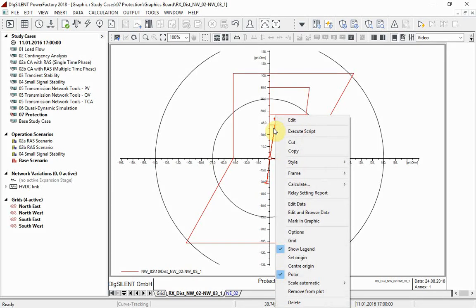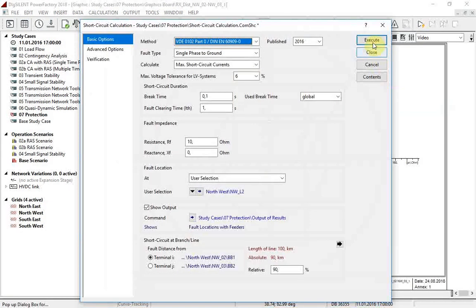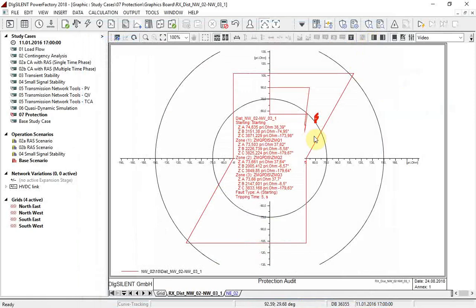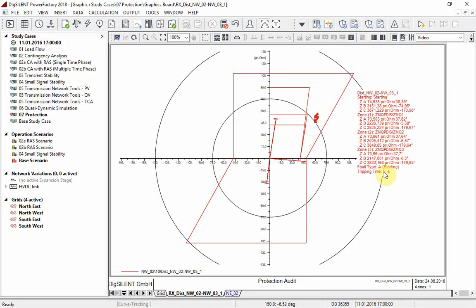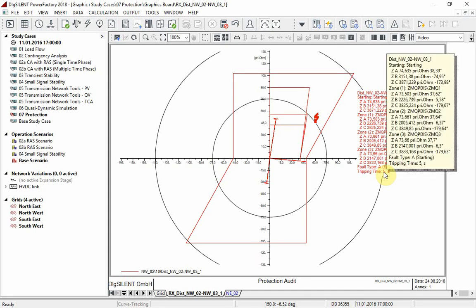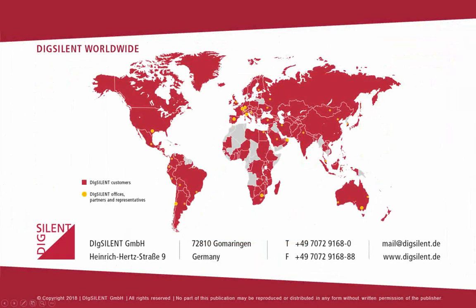When we calculate the same fault on the remote end of the relay, we can see in the RX plot that the resistive zone reach is too short and the zone settings should be adapted. In the same manner, the device coordination and fault clearing times can be evaluated. The Protection Audit tool is suitable for a comprehensive network-wide evaluation of all protection methods and not only for distance protection as demonstrated in this case.